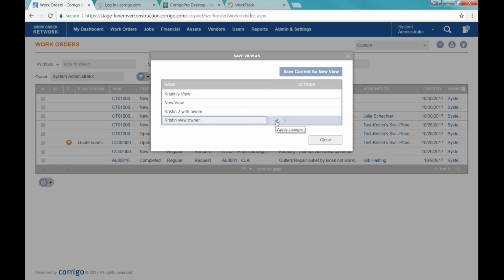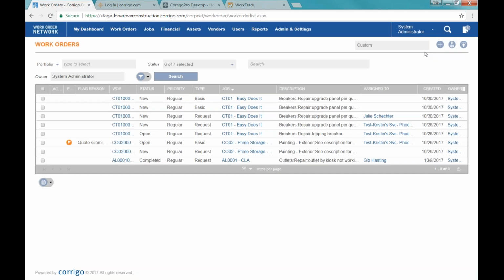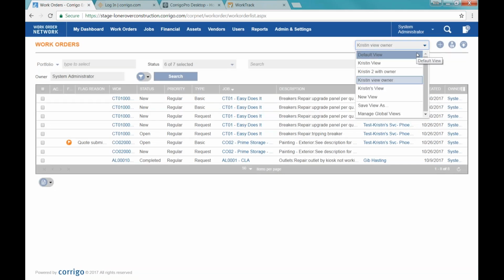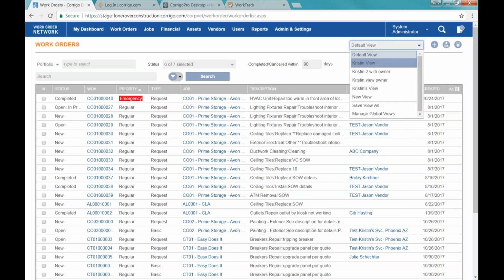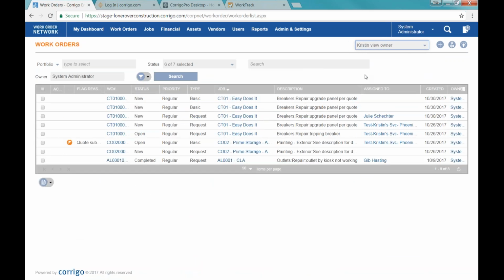So once you've titled it, you'll just click the check mark, and that will then save the view to your list. So you can see now I could always go back to that view. If I go back to the default view, and then if I go to that view we just created, it will give me different views.